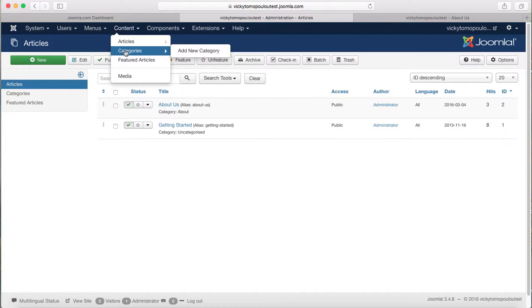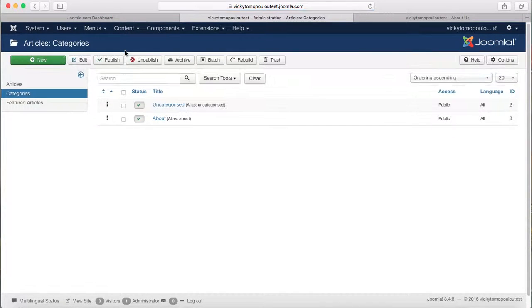First step, category. If I want to categorize these pages under a different category and not under the About, and this means that if I categorize them separately, I can then, when I learn a few more things with Joomla, I can select those specific pages to do something different. Let's try to categorize them differently.